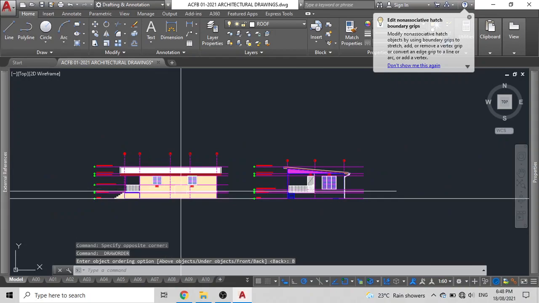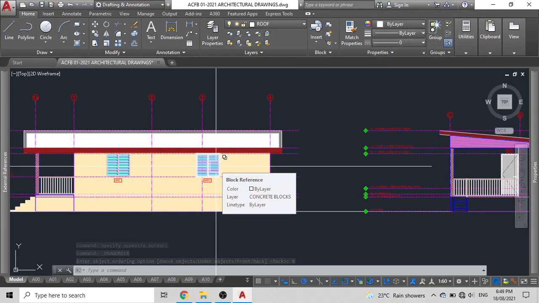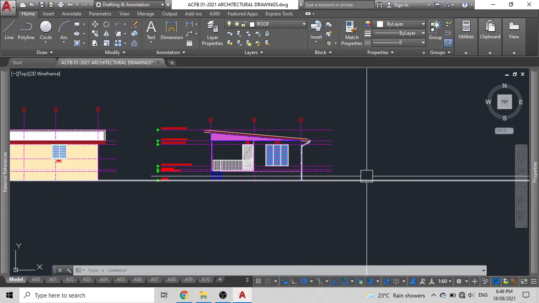At times when you do a hatch, it will actually cover the initial objects, but you need to remember, if you do an RE and it doesn't work, you have to do a draw order.